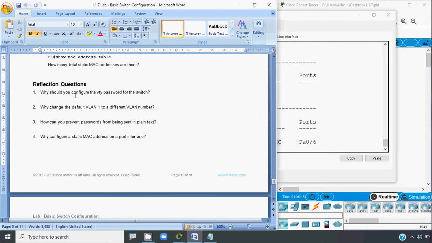Now here we can see some reflection questions. Why should you configure the VTY password for the switch? Obviously, we have to configure the VTY password if you want to access the device remotely using services like Telnet. We cannot say for SSH, it's for Telnet. If you're not configuring this VTY password, we cannot access this Telnet service.